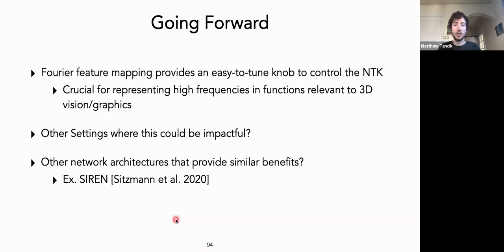I think another interesting question is whether the same benefit could be captured by different network architectures. So a recent paper out of Stanford uses a network architecture they called Siren, which has a sinusoidal activation for each layer, and they're able to perform well on similar low dimensional tasks. And I think it'd be interesting to investigate how these two ideas connect and what their relationship to each other is. And I believe that one of the authors is actually giving a talk during the seminar next week. So that should be interesting.